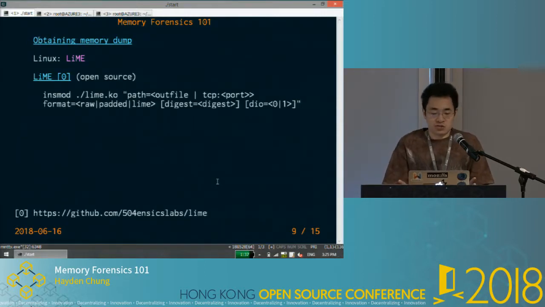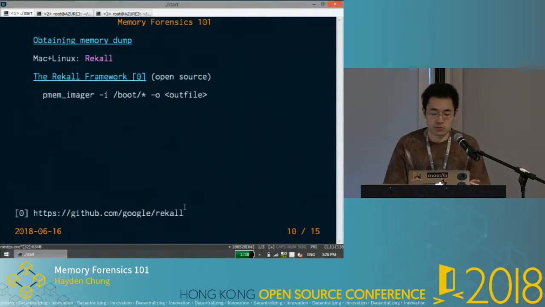Okay, for Linux, it's a little bit tricky. You need to get a kernel module compiled, and then you need to load the kernel module, following this command. The tool is called LiME. For Mac and Linux also, another tool is called Rekall. It's also something like a kernel module, so you need to load the kernel module and then use the command to dump out the file.